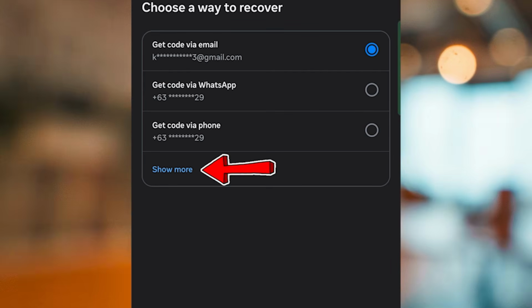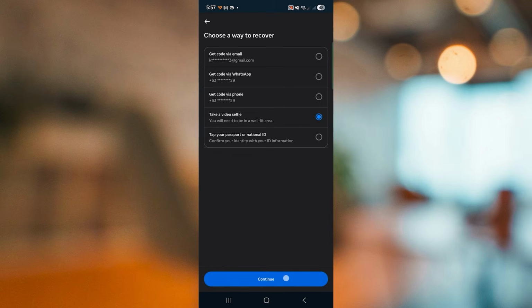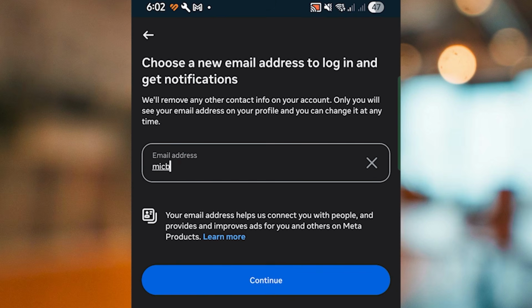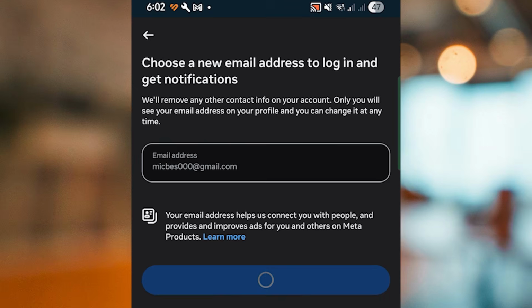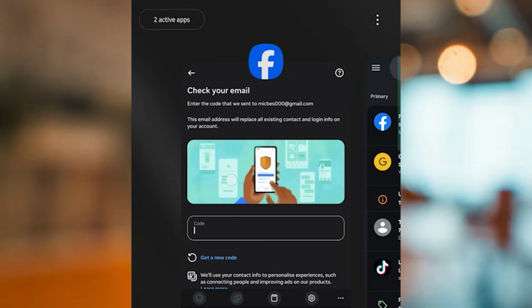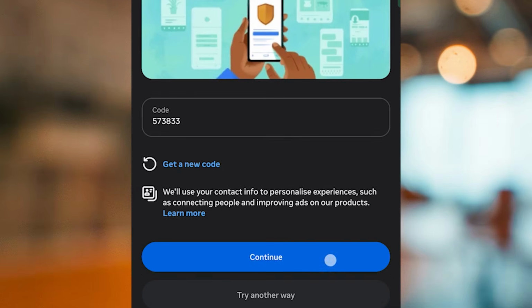Then tap Show More. There you have it. The options, Take a video selfie and upload a valid ID, are now visible. Now we just choose which recovery method we want. I will choose the video selfie. Tap Continue. Now we need to enter a new active email address because Facebook will send the new verification code there. Then Continue. Check the new email address for the verification code. Then type it here. Then Continue.